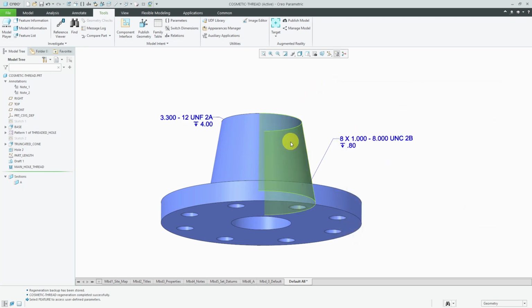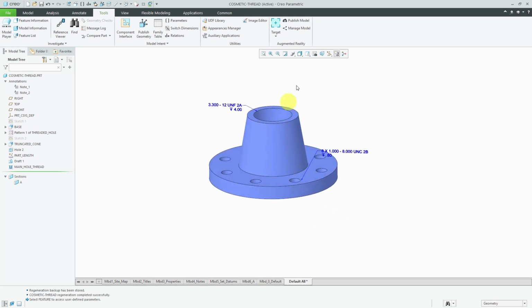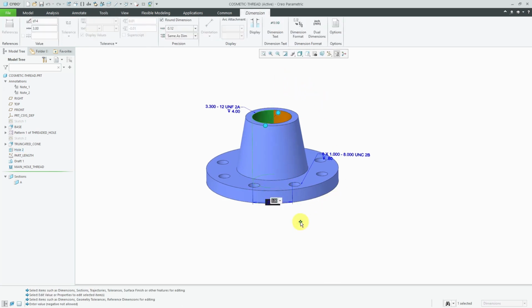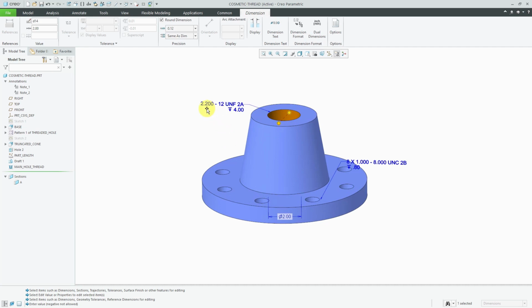And so now time to test this out. All right, let's try changing the hole diameter. I'm going to select the hole and then hit modify. And I'm going to change the diameter to a value of 2. And we can see immediately that the node is updating, so the major diameter of the thread has changed to a value of 2.2.